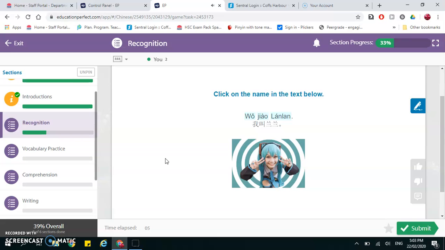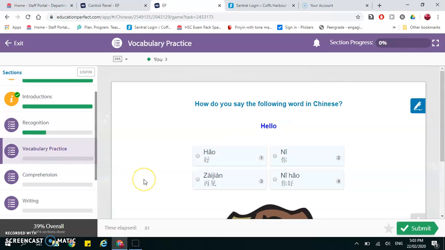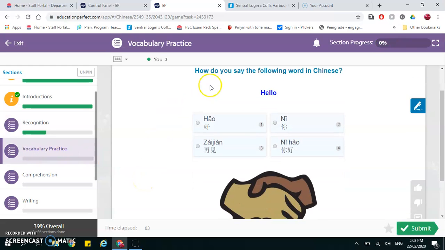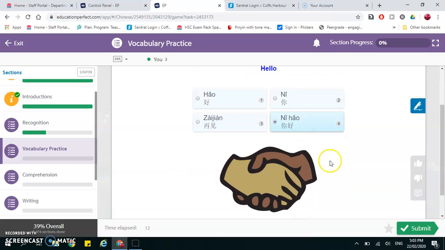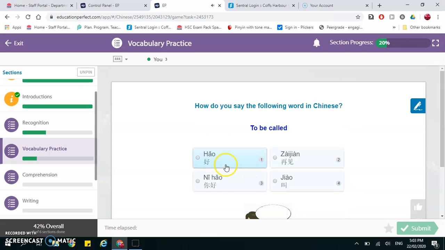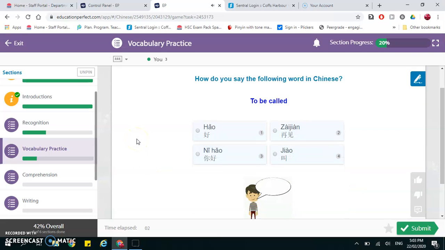All right. So I'm not going to go through all of these because I think you get the idea. I can skip ahead if I want. I can go down here to the vocabulary practice, and these are different types of questions. How do you say the following word in Chinese? Hello. Is it hao, ni, zaijian, or ni hao? I know that's ni hao, so that's where I'll click. And I'm correct again.